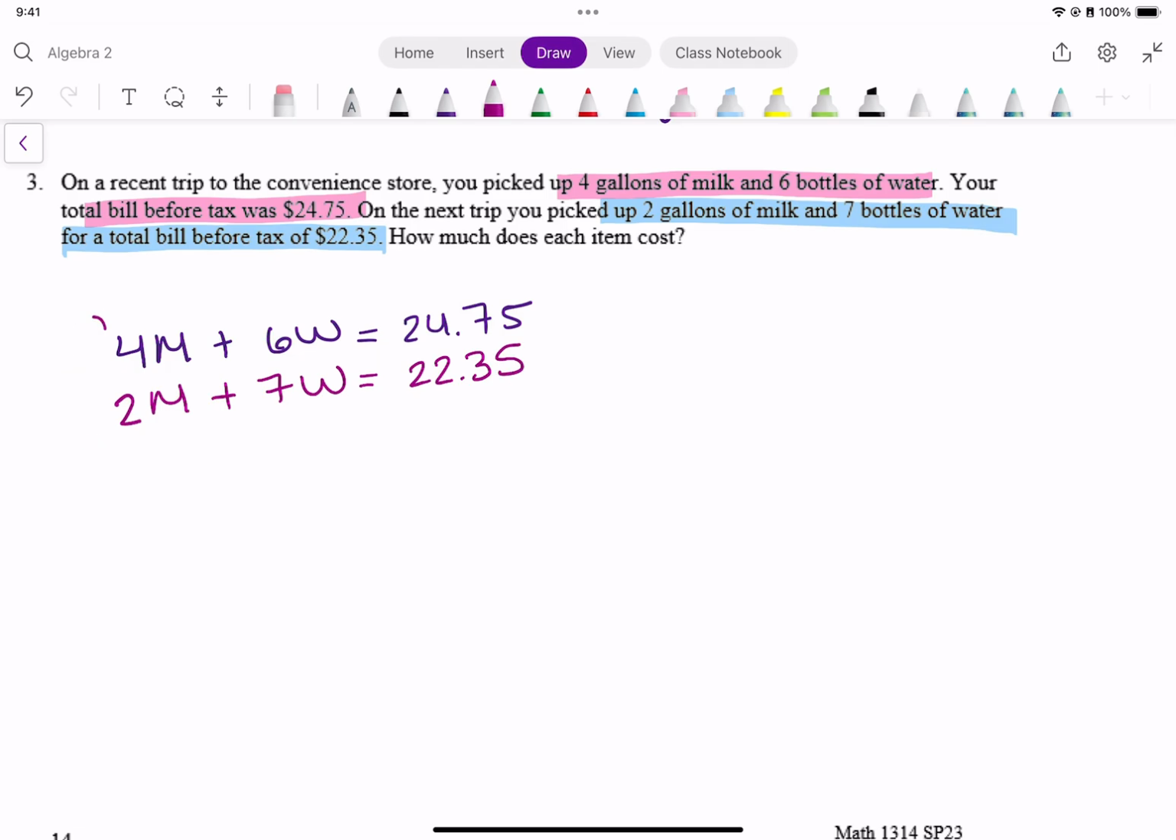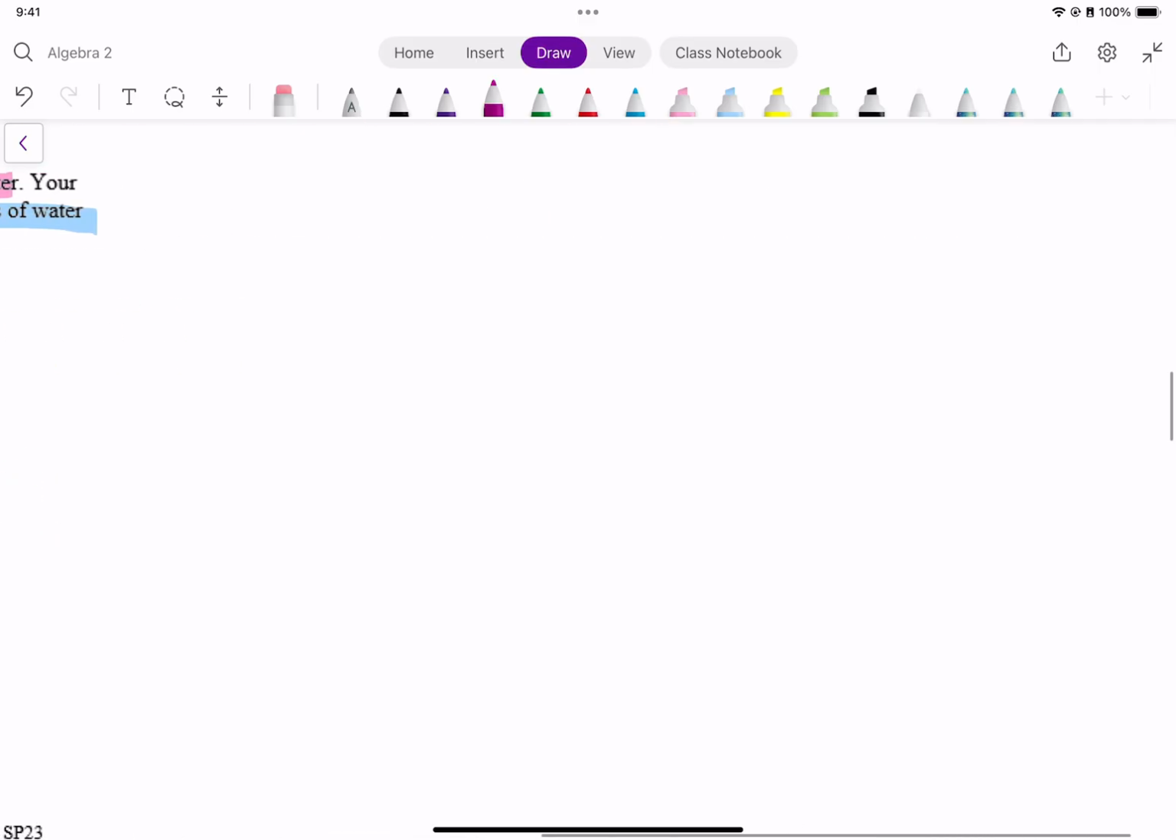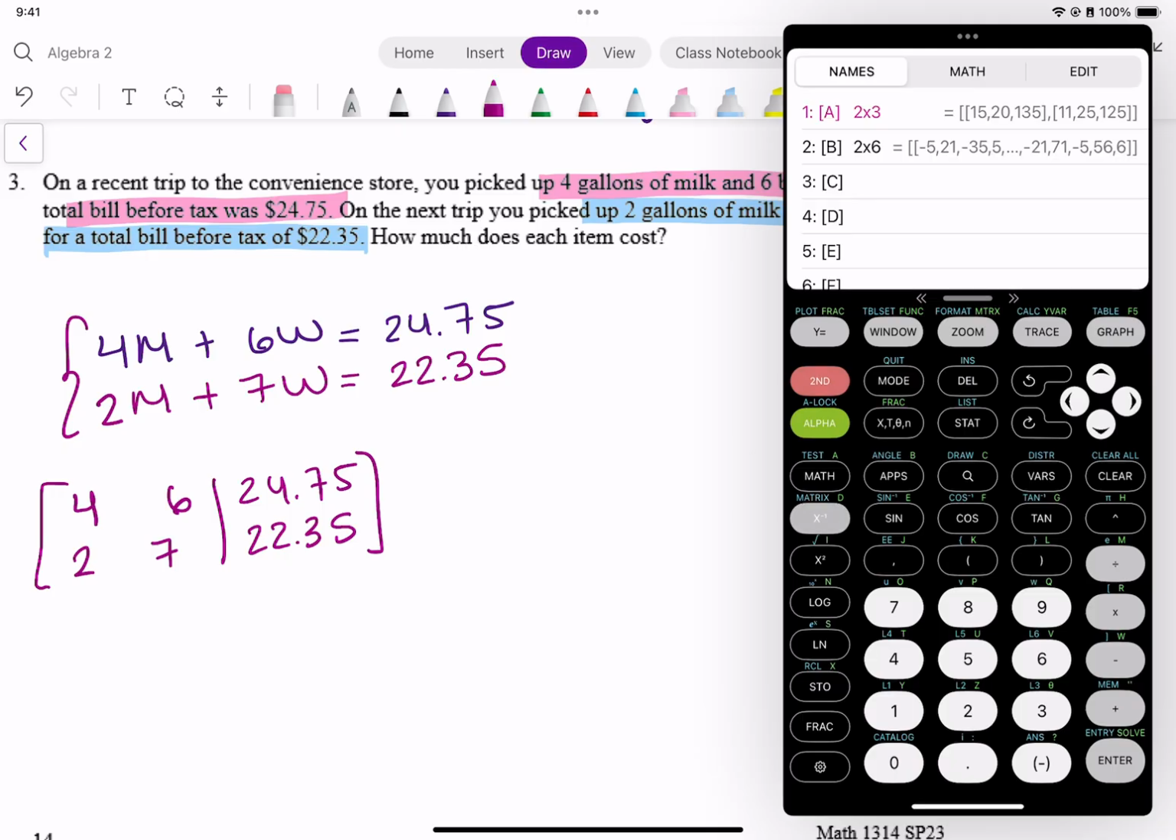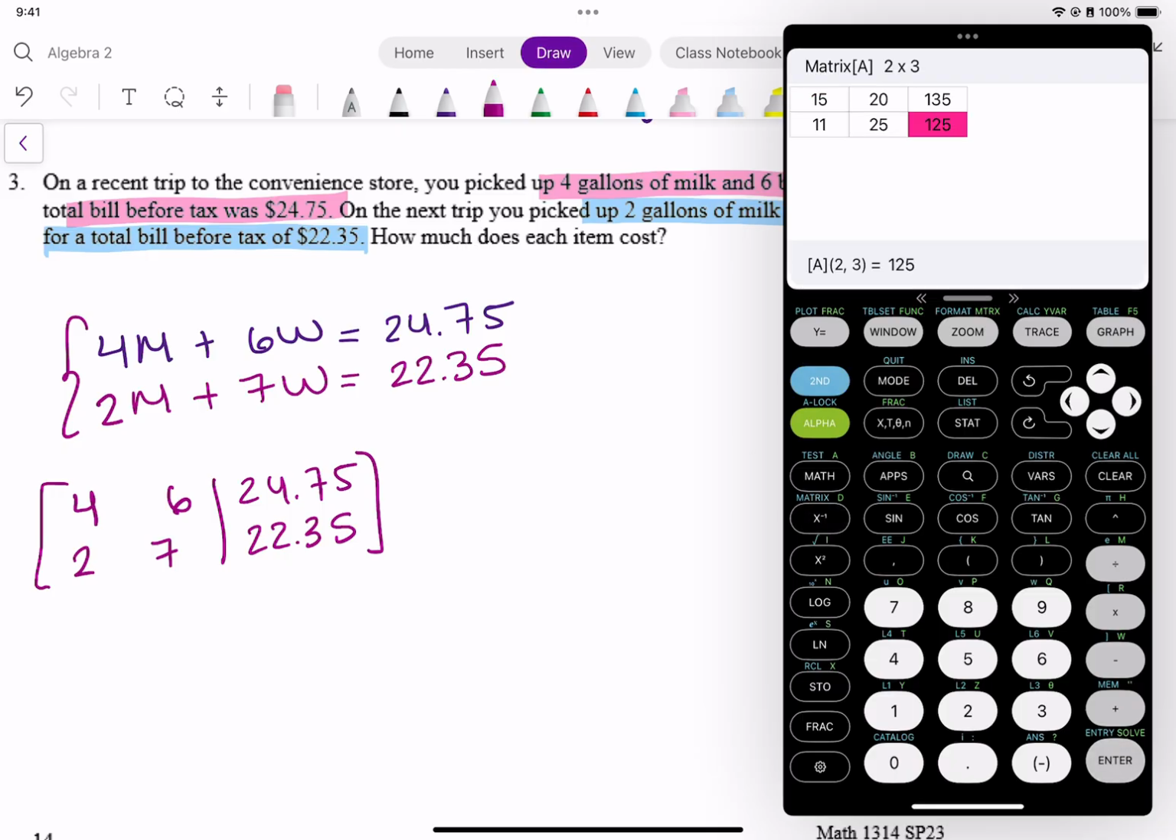Okay, so here we go. That's step 1. We built our system of equations. Now let's go on to step 2. Let's go ahead and create a matrix. So we have 4, 6, 24.75, 2, 7, 22.35. Okay, so now let's go ahead and save it in our matrix. We're going to save it again under A. So we go back to edit. And again, this is going to be a lot of repetition, the same steps. It's just making sure that we're able to follow through with the saving of the matrices. So 2, 7, 22.35. There we go.